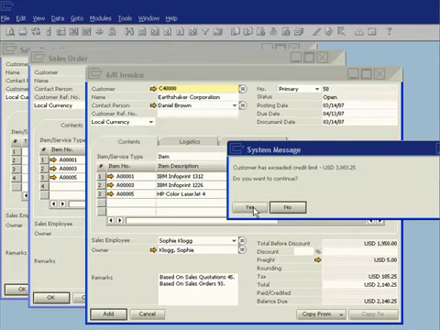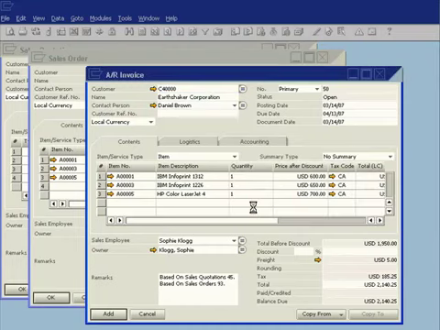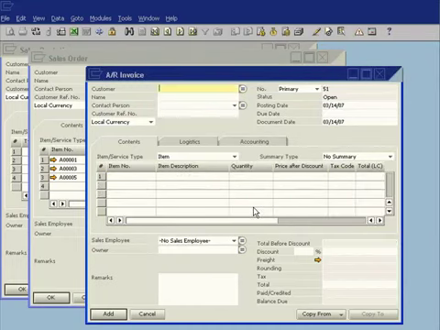Again, one more credit limit warning. Do I want to continue? Yes, I do. And that's the process. I've gone from a sales quotation through to a sales order, right through to an accounts receivable invoice, and the system gives me the ability to manage that process and to also dive in.